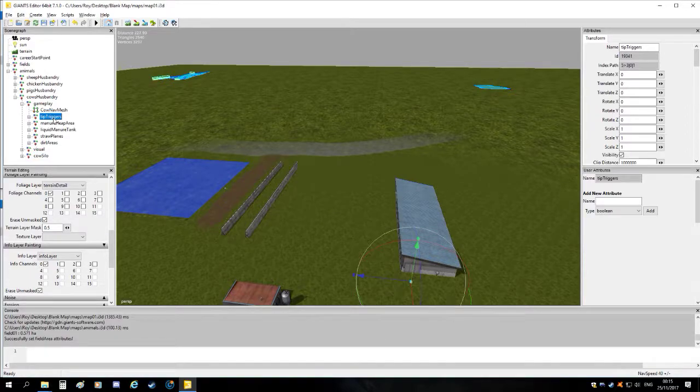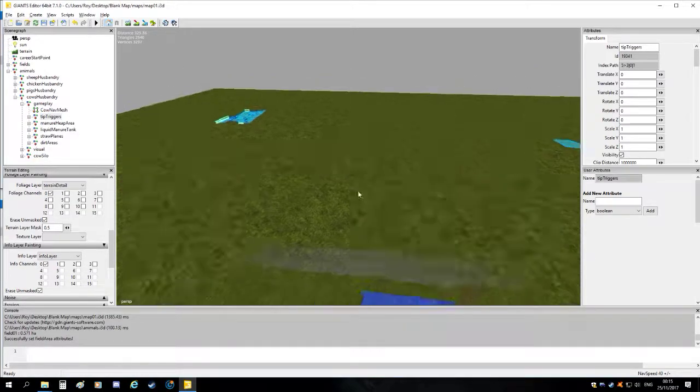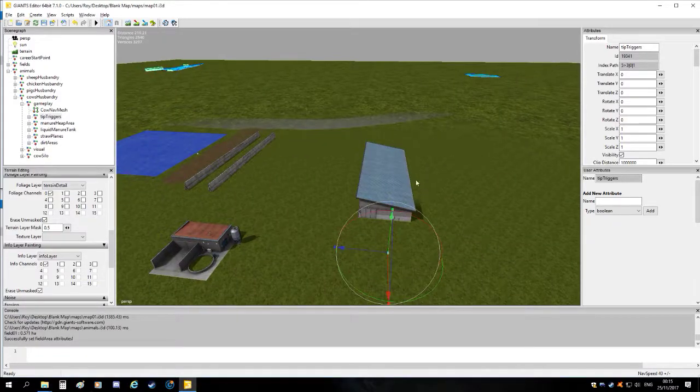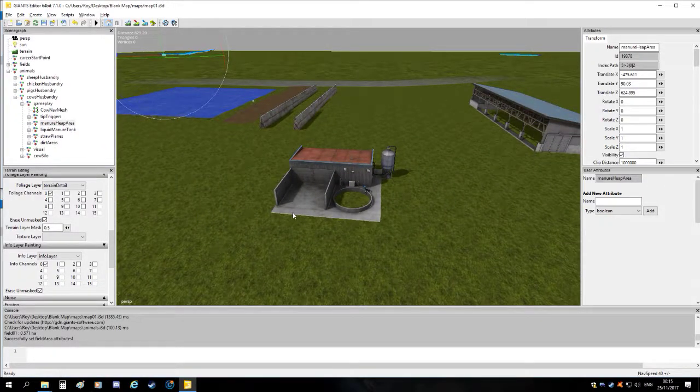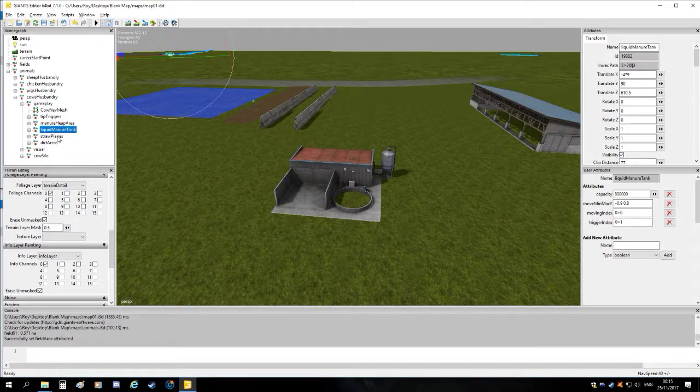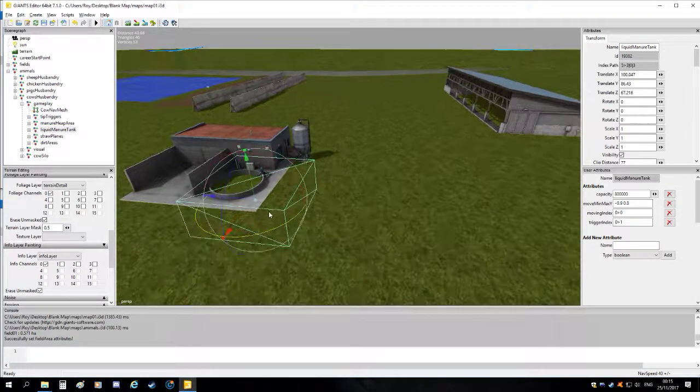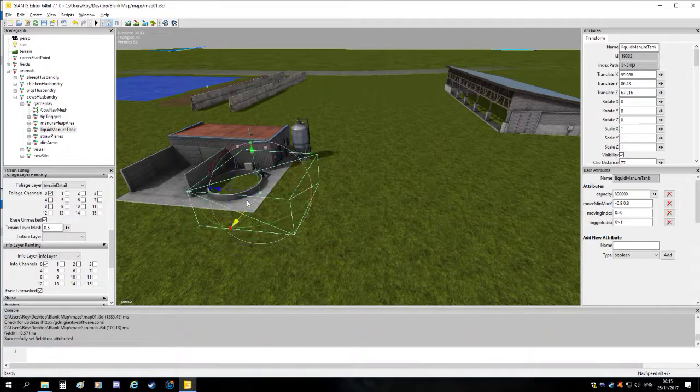and then we've got all the tip triggers, which we'll be setting up soon. Manure heap, which we'll just dump there for now. Manure, a liquid manure tank, which is its trigger, straw plane and dirt area. Okay, so that can go over to there because that's part of this.